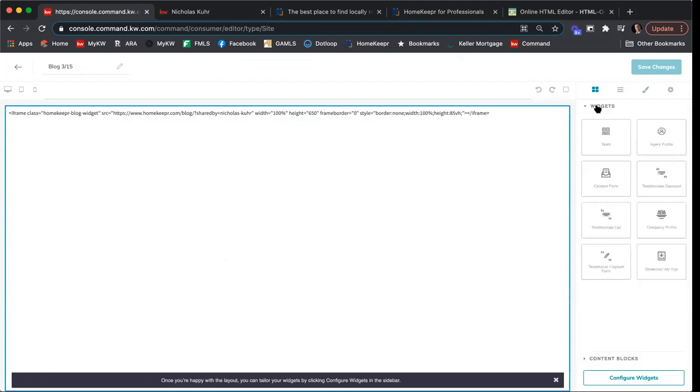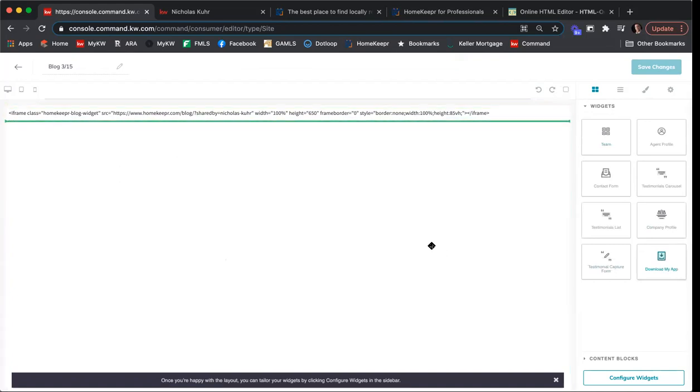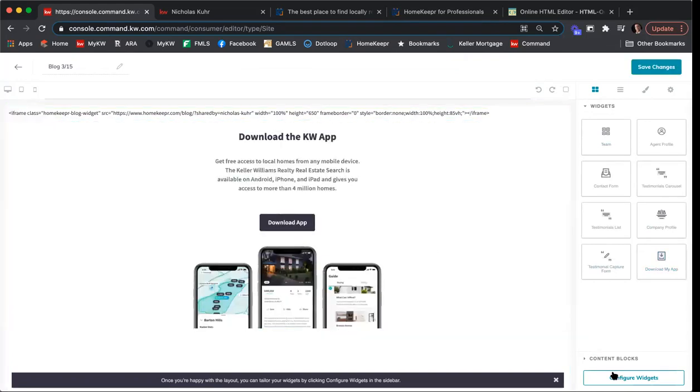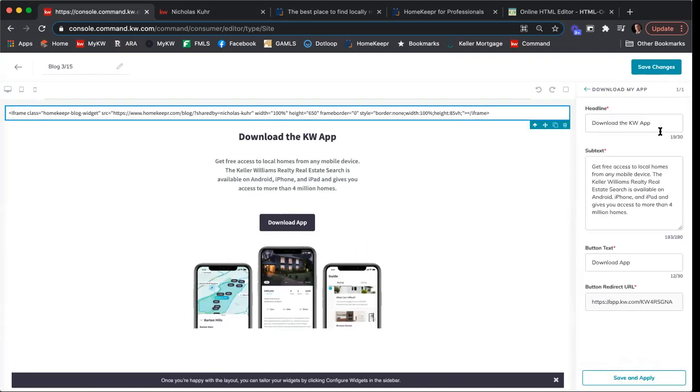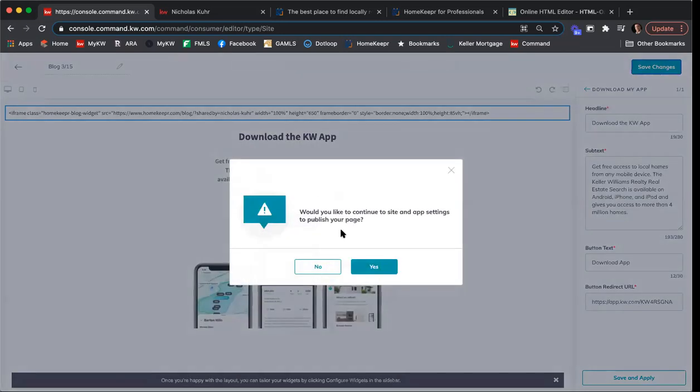And then Command does require that we have at least one widget on each web page. So I'm just going to select the download my app one because it's really simple. Then I'll click configure widgets. It's already configured. There's really nothing for me to do. I can update this if I wanted to, then click save and apply. And then I'll click save changes. Would you like to continue to the site and app settings to publish your page? Yes.